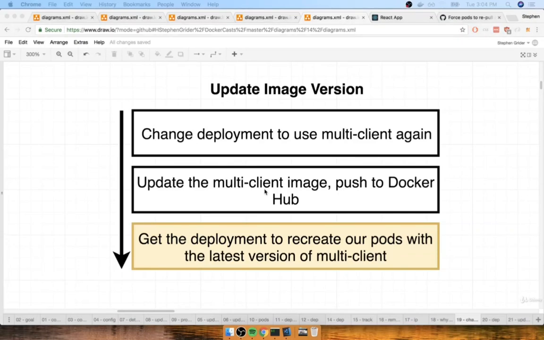In the last section, we updated our multi-client image, and then we pushed the result off to Docker Hub. We're now going to move on to step 3, which is to somehow convince our deployment to recreate or otherwise update all of our pods with the latest version of that multi-client image.